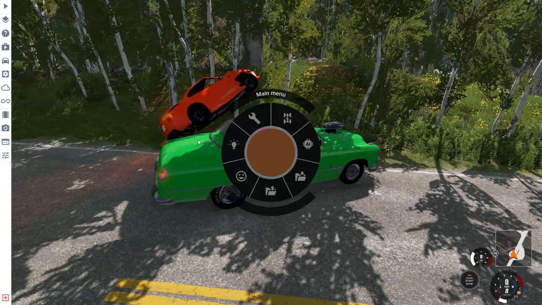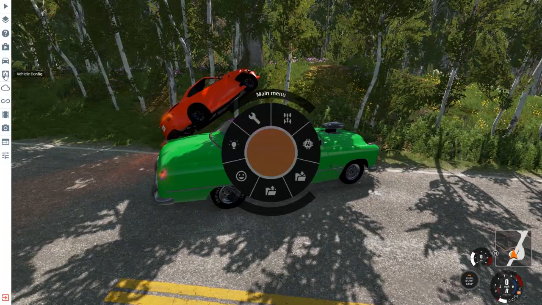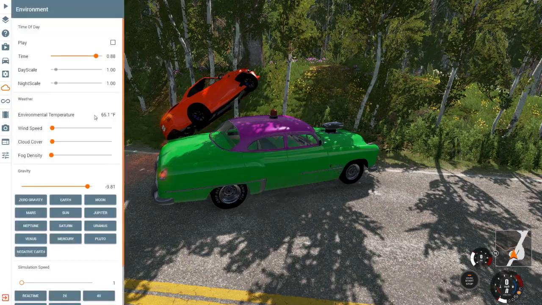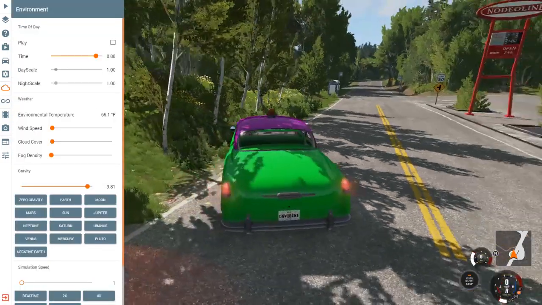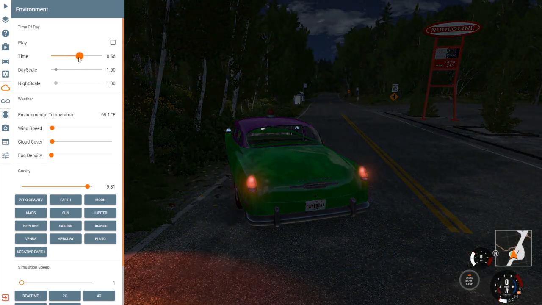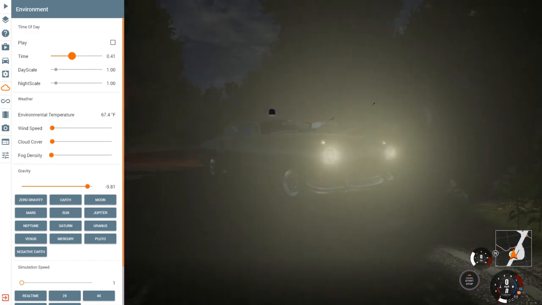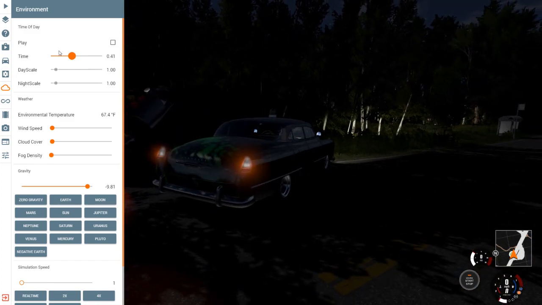So there is that. And that, again, was the square with the gear on it for vehicle config. The next thing down is the environment. This is where I talked about before. If things are just too bright or too dark, you can actually change the time of day. So I can change the time of day, and I can put my headlights on if I want to. Which, by the way, I hit the N key for that.